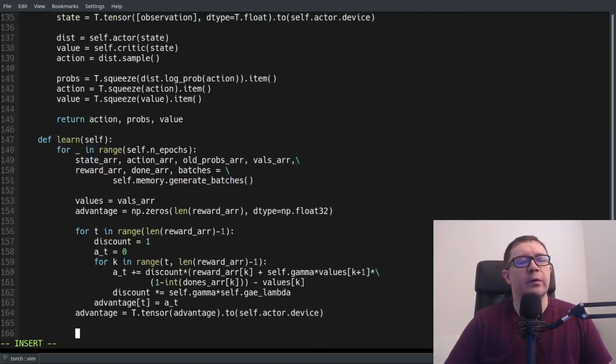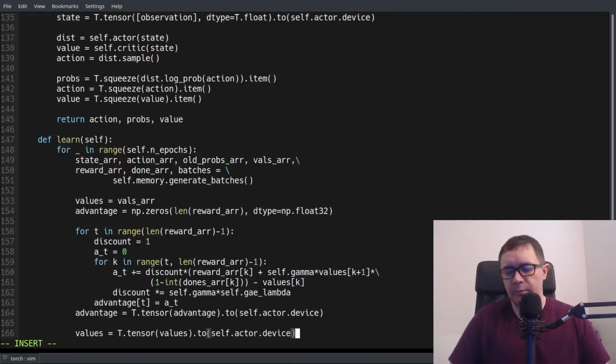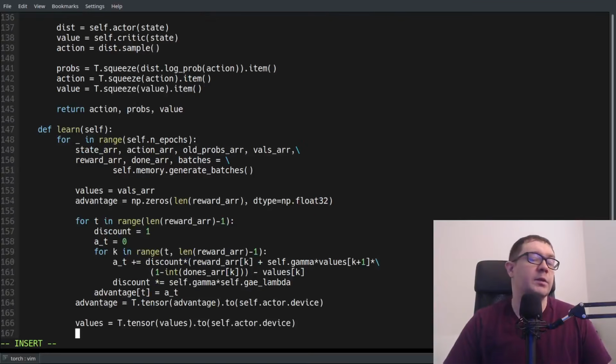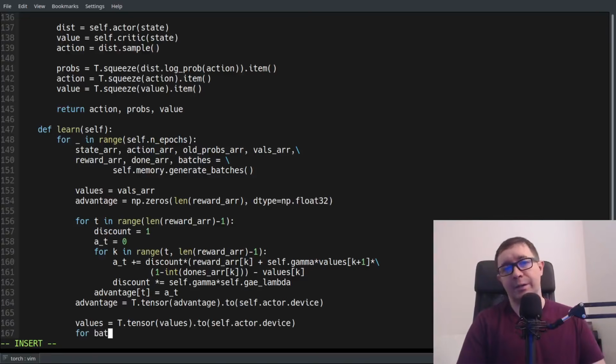So now we have our advantage. I'm going to convert the values to a tensor as well, and I fully admit here that going from val's array to, you know what, in fact, let's do this. No, let's leave it the way it is. May not be the most effective, or excuse me, the most efficient way of doing it, but sometimes I just get stuff to work and then don't go back and clean it up. If you want to clean it up, please do so.